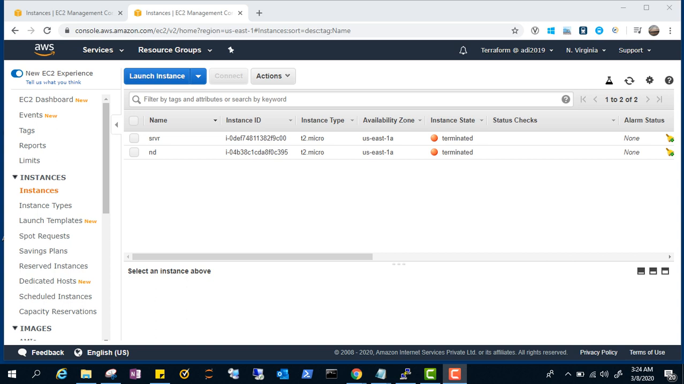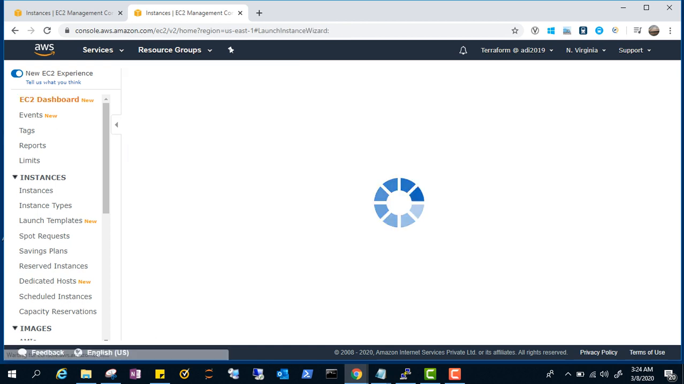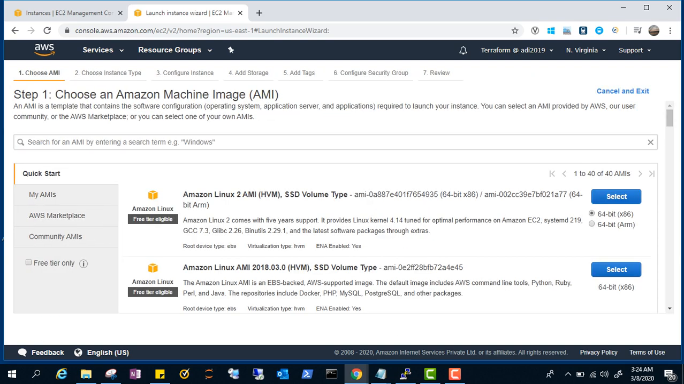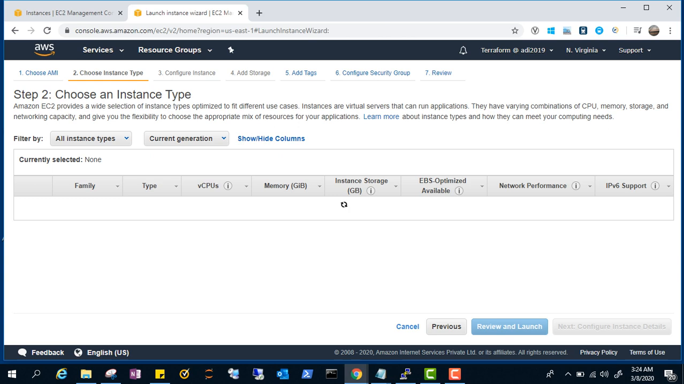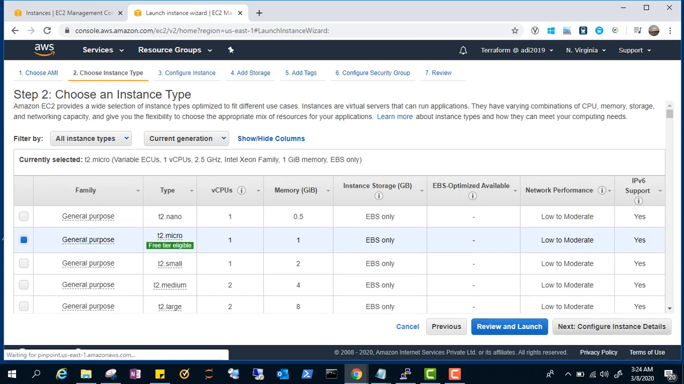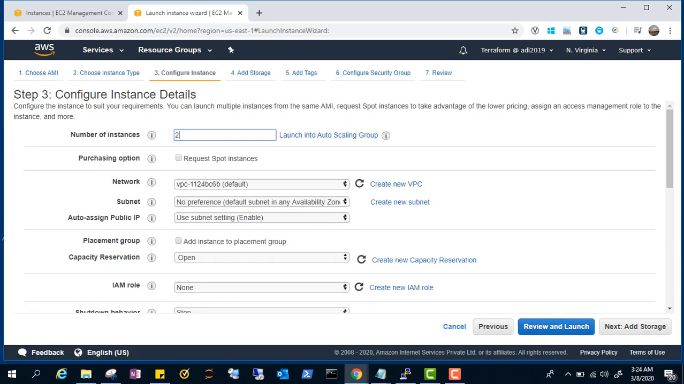So hello everyone. Today we will see how to install Kubernetes. Okay, let's start. We'll create two servers. I've just clicked launch EC2 instances, and we will take an Ubuntu machine, Ubuntu Server 18.04. We'll take two.